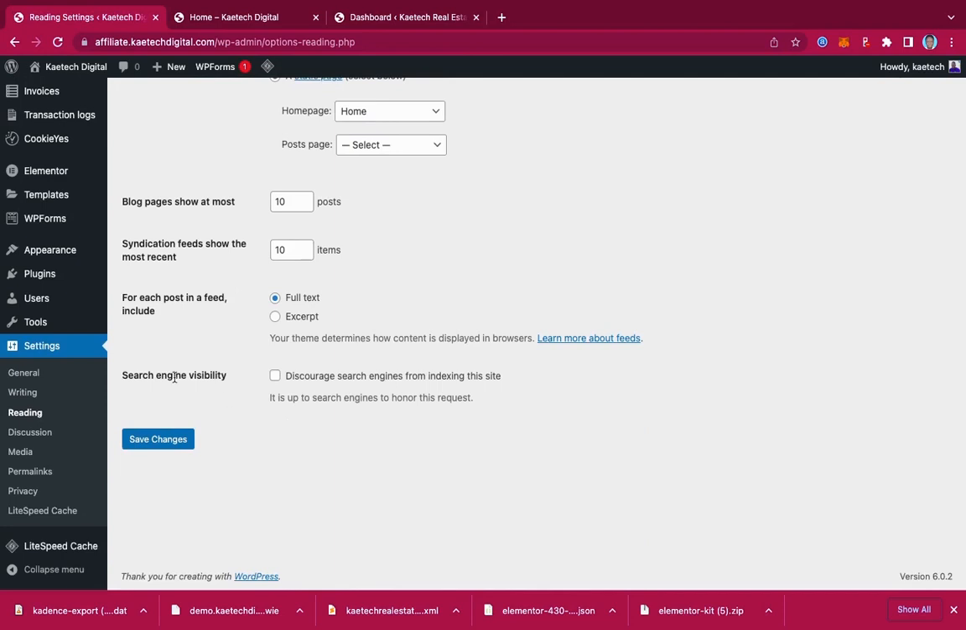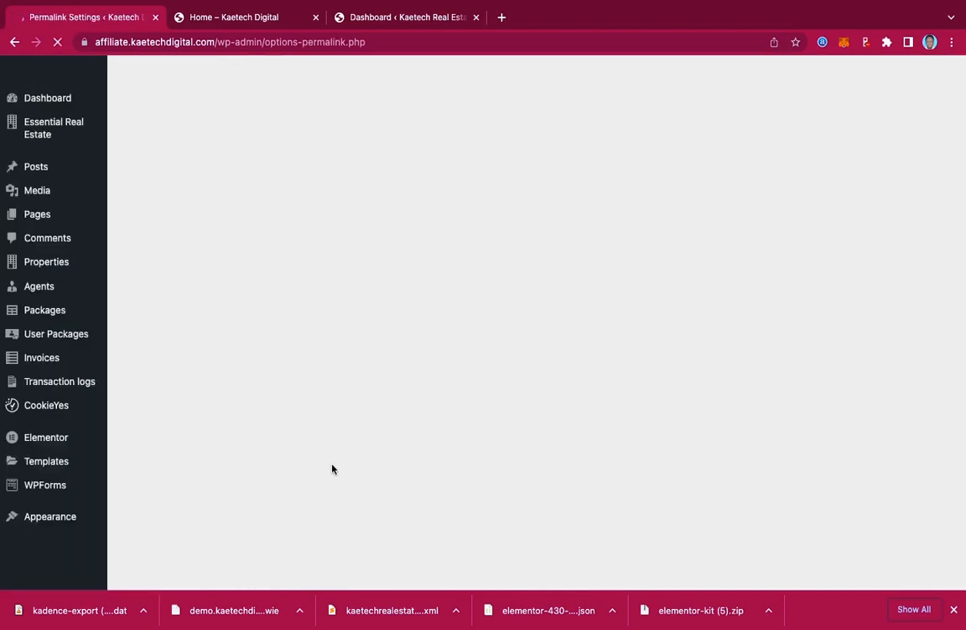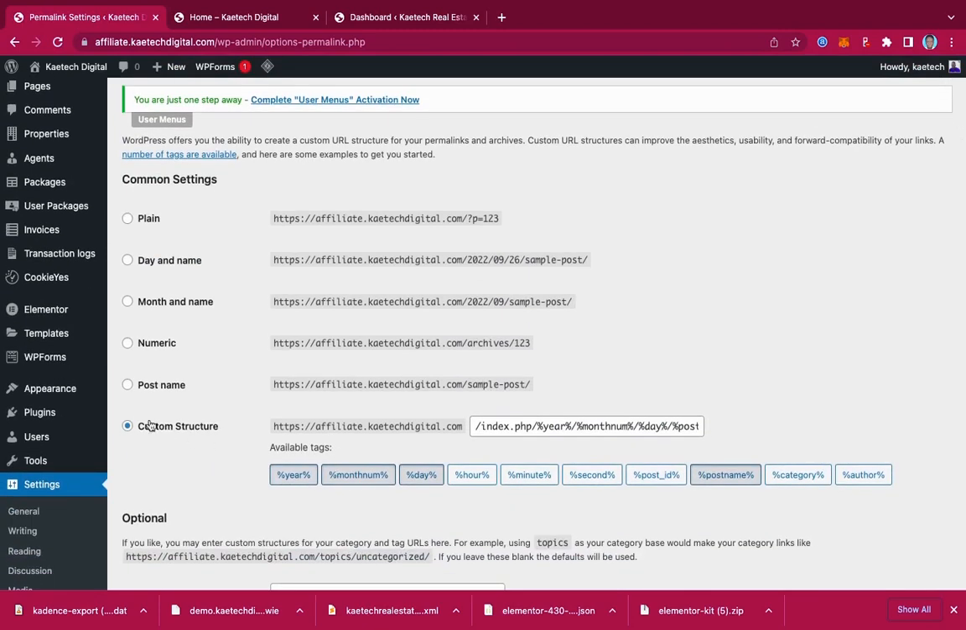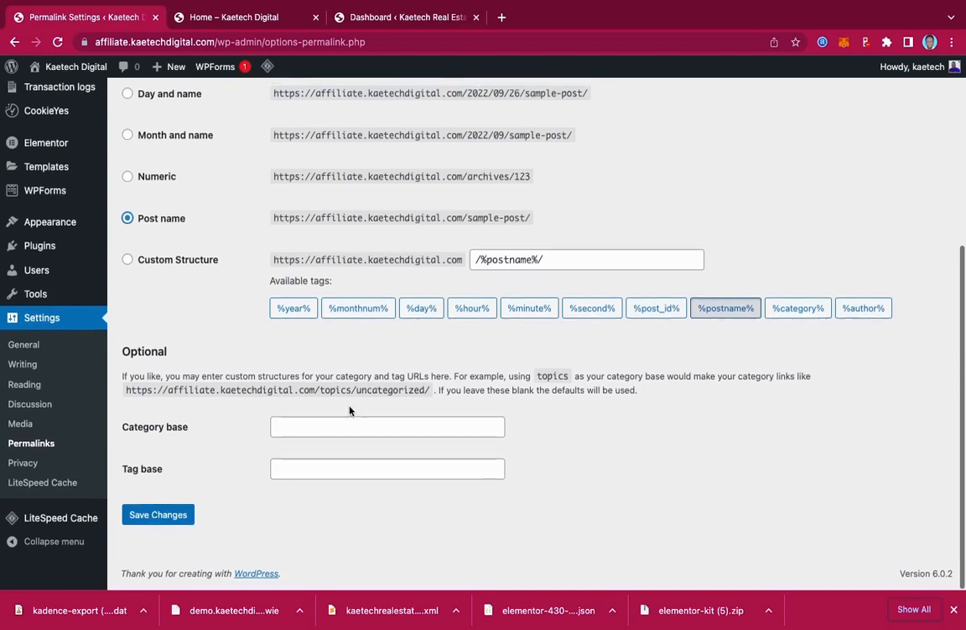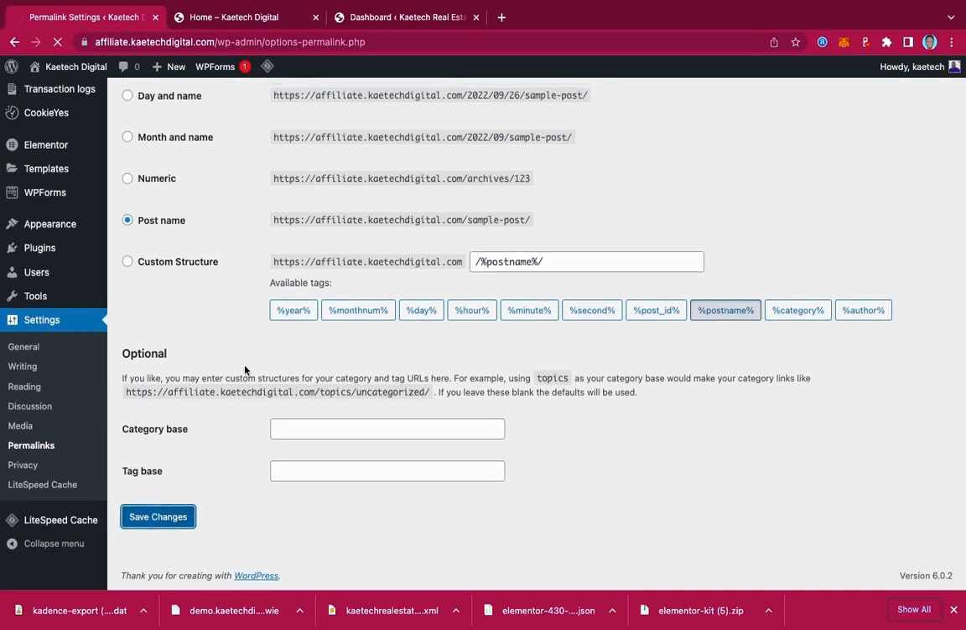Now you have to go back to permalinks over here. Go to permalinks, and then instead of the custom structure, make sure that it is post name over here. Okay, and then click on save changes.